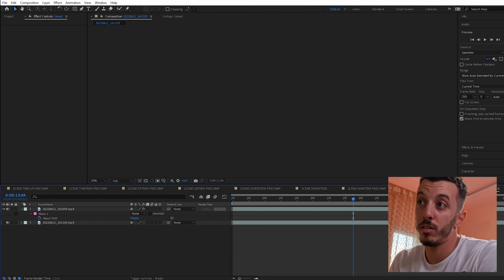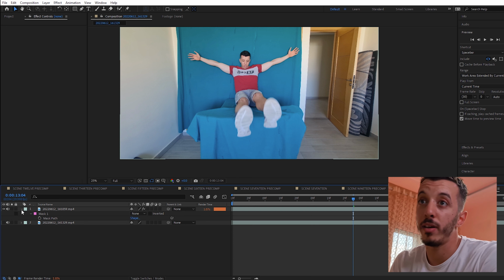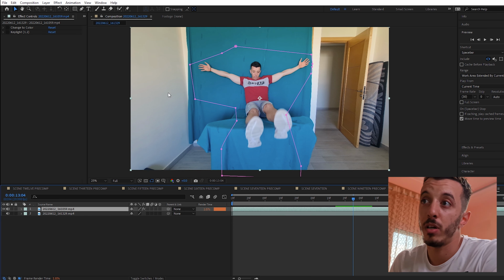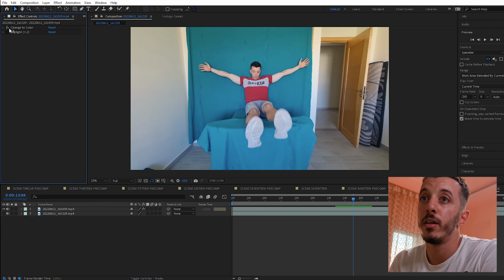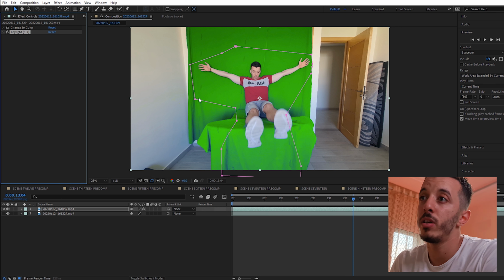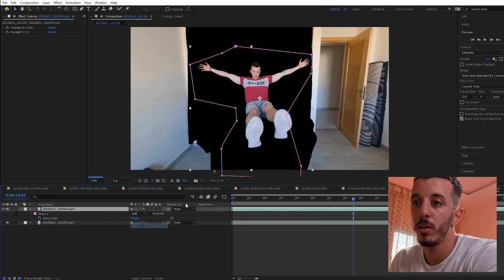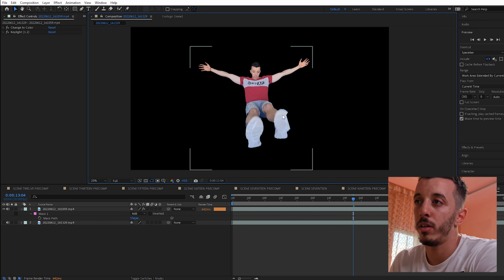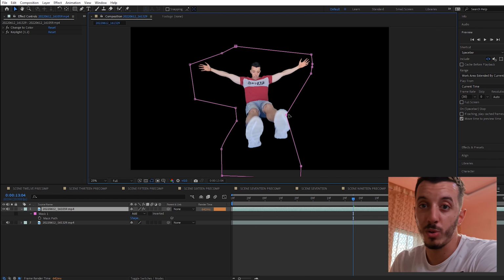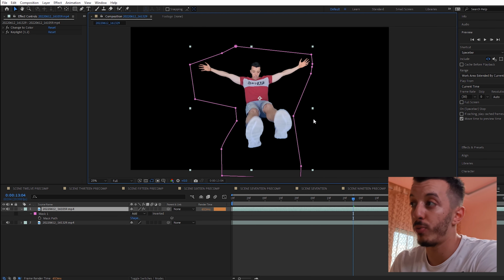The next green screen shot is this shot of me flying in the air. Same steps, I changed the green screen color, then added the key light effect, and as you can see, I created a mask around the subject. I will make it visible, and that's it. Everything looks good now. So now let's jump to the first scene.